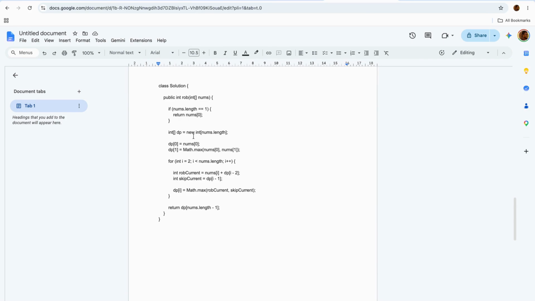We are taking the first dp array, dp of 0 and dp of 1. So I'm taking the Math.max of nums of 0 and nums of 1, which is the highest at that point. Every time, at that given moment, I will only take the maximum value.